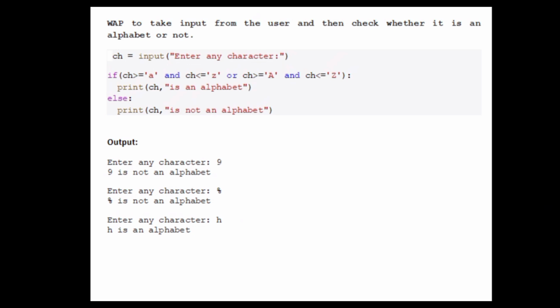So if you put ch equal to 9, the if condition will not be true, then "9 is not an alphabet". Now if you enter the character percentage, that is ch equal to percentage, then also the if condition will not be true, and the else part will execute, so "percentage is not an alphabet". But if you put ch equal to small h, then the if block condition will be true, then "h is an alphabet".